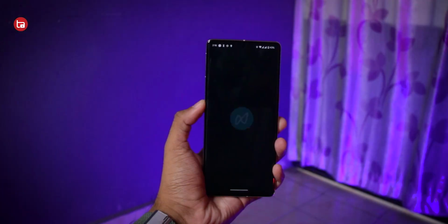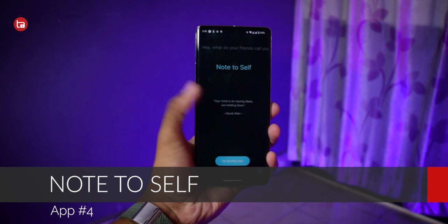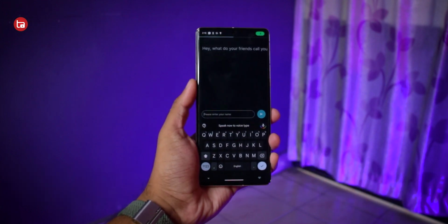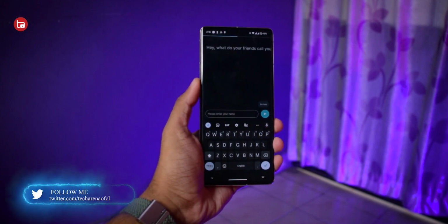The fourth app on the list is basically a note-taking application, and it is called as Note to Self. And it is quite evident with Google Keep Notes, which I was using until I found this application called as Note to Self. So it's basically a note-taking application which has chat-like UI. So it is kind of similar to WhatsApp.